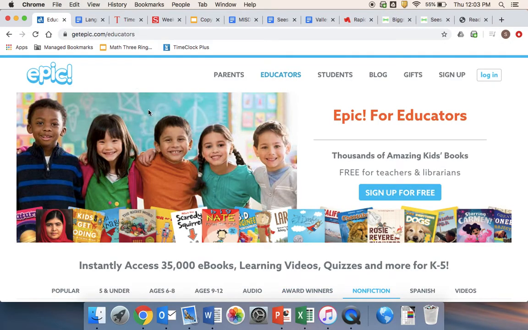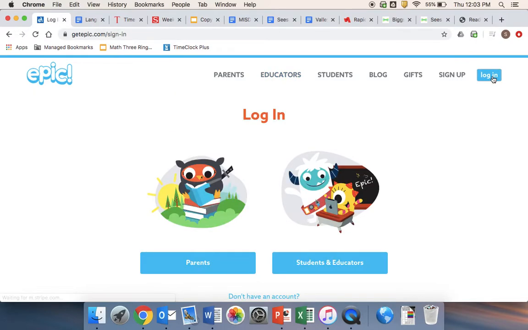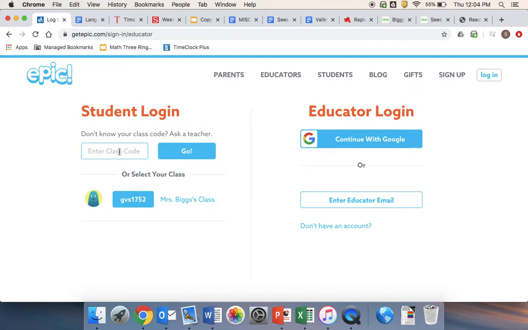A couple of the sites we use is Epic. The students are very familiar with Epic. We use it all the time in the classroom. You can download the app or you can get on the website. Just to show you a quick login, you're a student, and our class code is GVS 1752. And you can see mine is already saved there, so I can click it, or you'd click go.